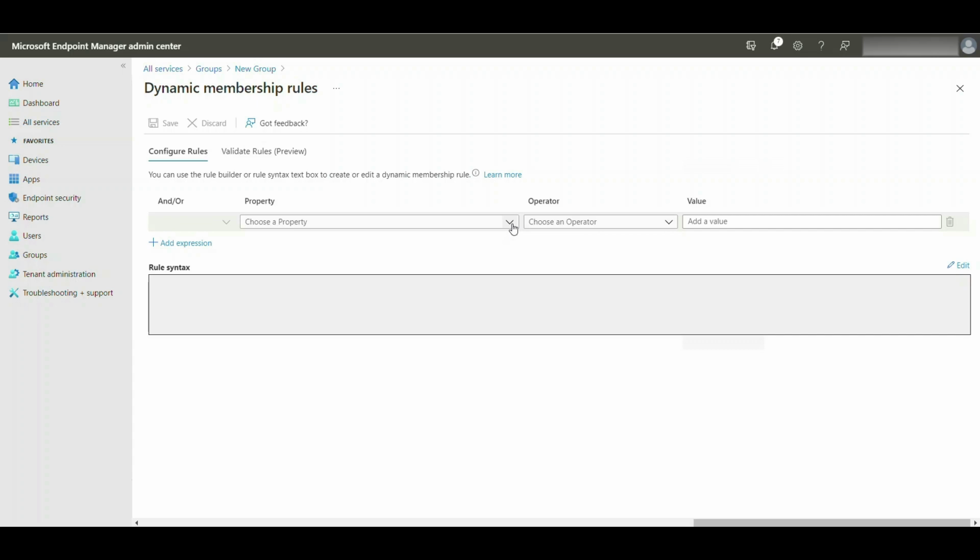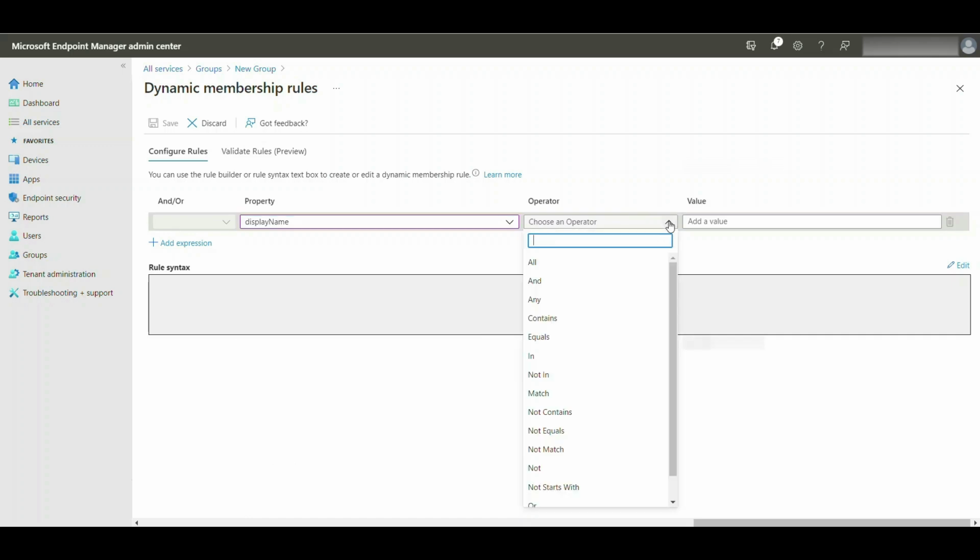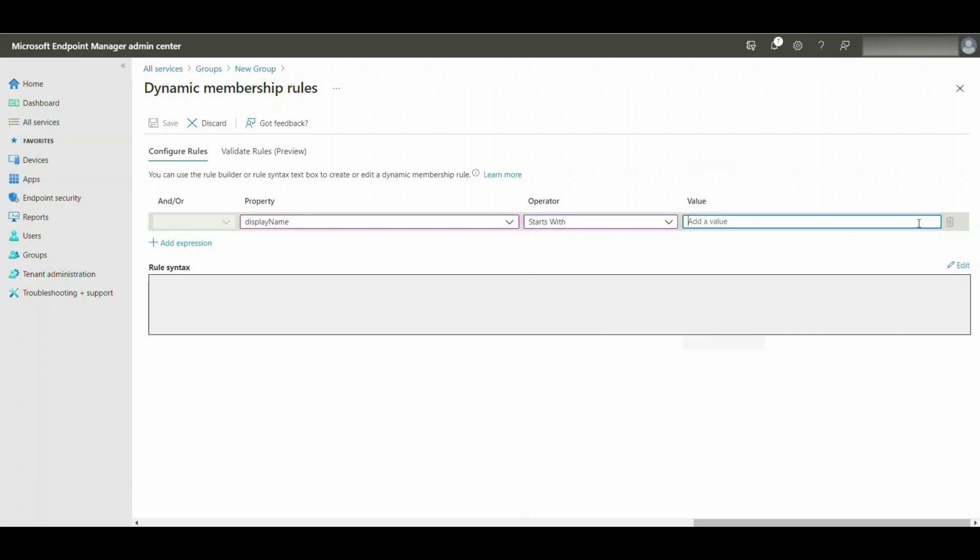Under the Property section, we select Display Name, select the operator to be Starts With, as we want to include devices in this group that start with a particular computer name, and then type in desktop-L0C in the value column. This expression will now only include enrolled devices in this group where the local computer name starts with the words desktop-L0C. Once you're happy with this evaluation statement, then click Add Expression and you will see the expression appear in the rule syntax box below.